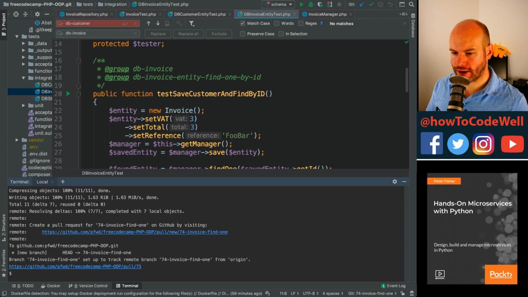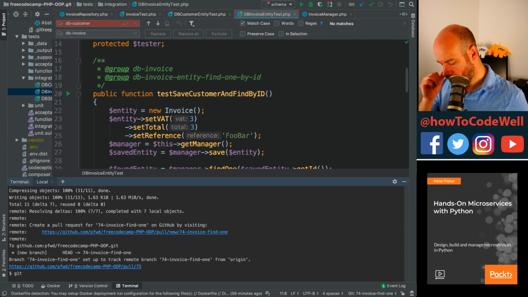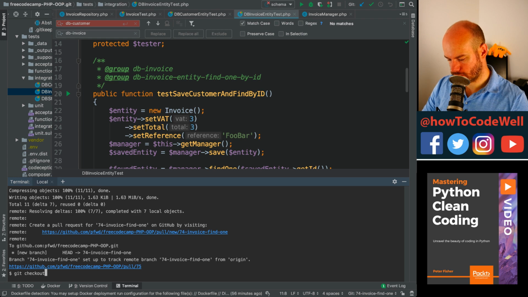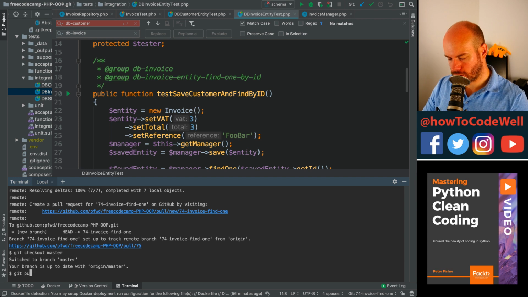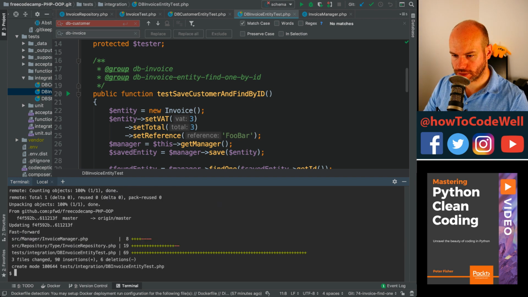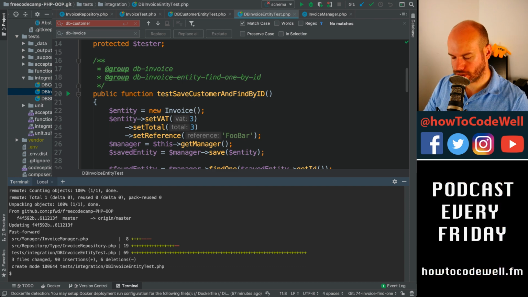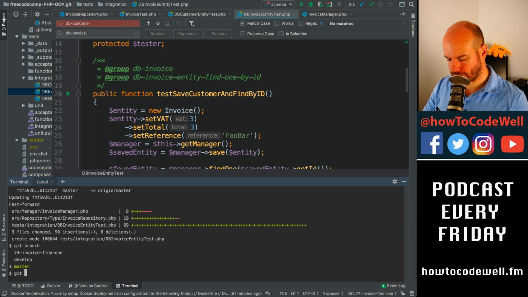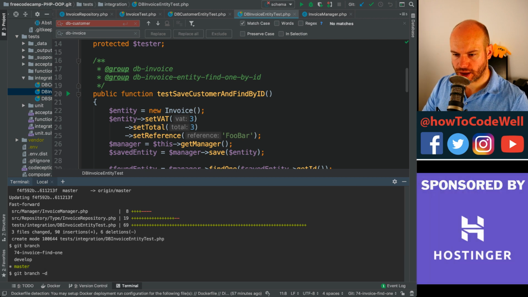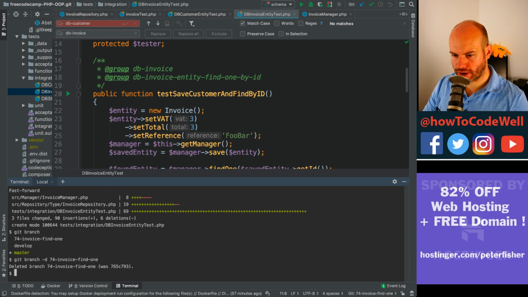Let's do a git checkout of master. And we need to do a git pull to pull down that change that we've just merged into master. That was the branch that we just created. And then obviously what we need to do is delete that old branch that we were just playing with. So git branch -d, and it is 74-invoice-find-one. Bye-bye.